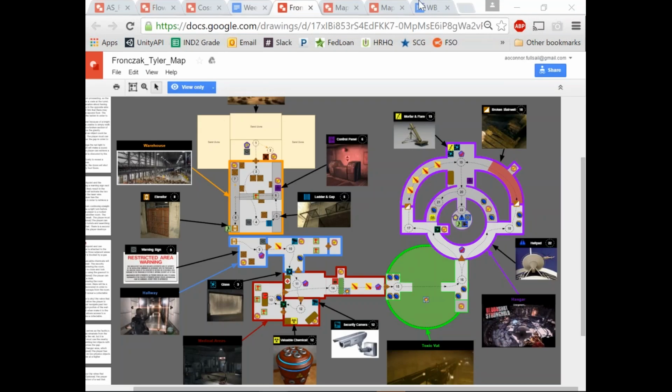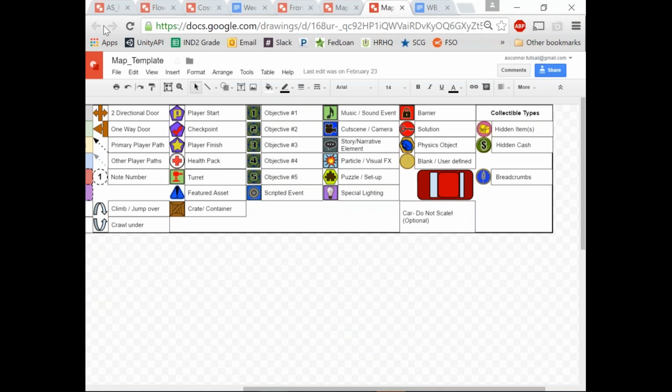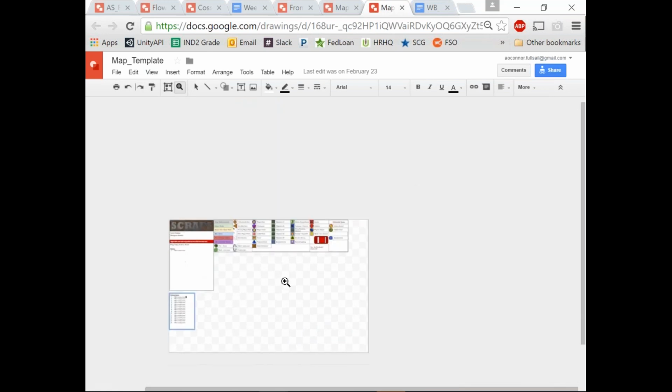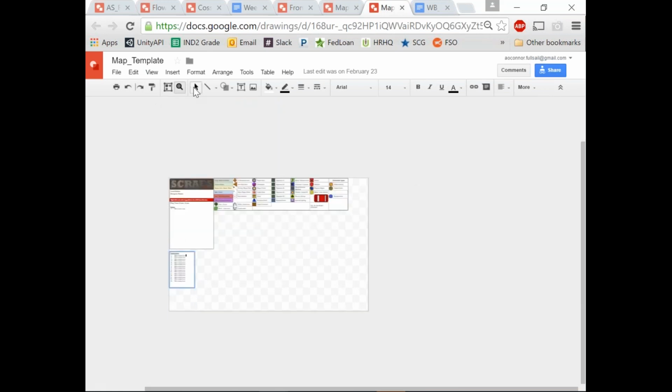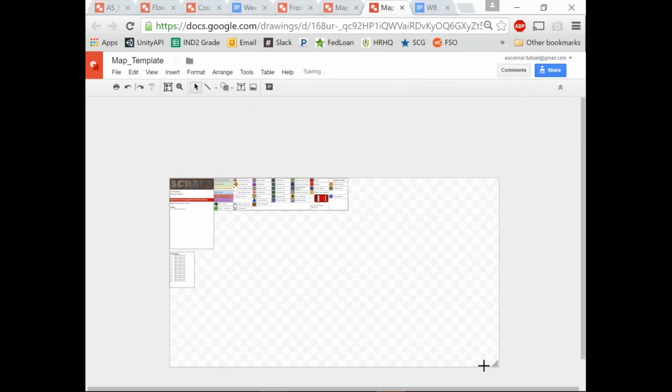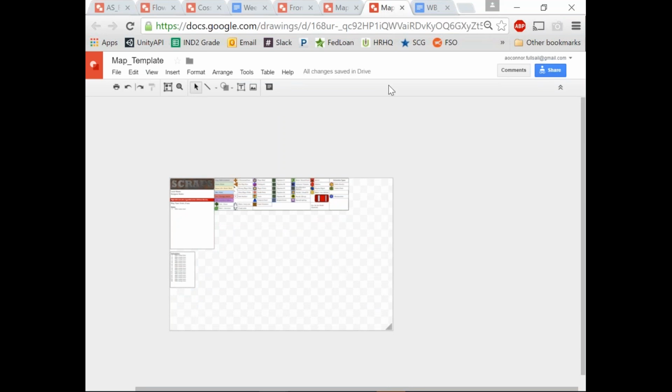Another one I see is, don't think that you have to stay in this space, that you can't move this at all. If you just come down here to this corner, you can make this much larger or smaller if you want to. But yeah, don't think that you need to cram everything into this small little space right here.